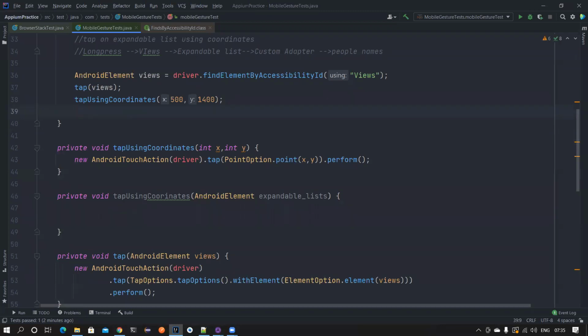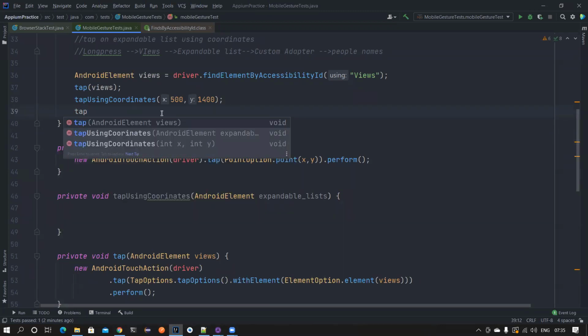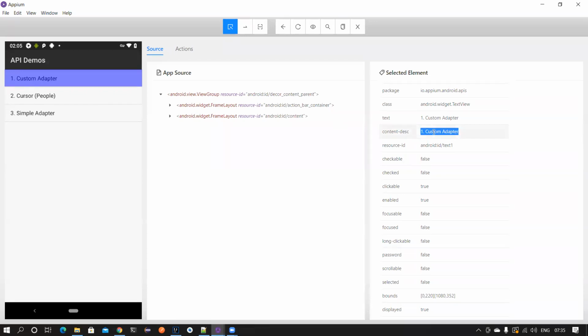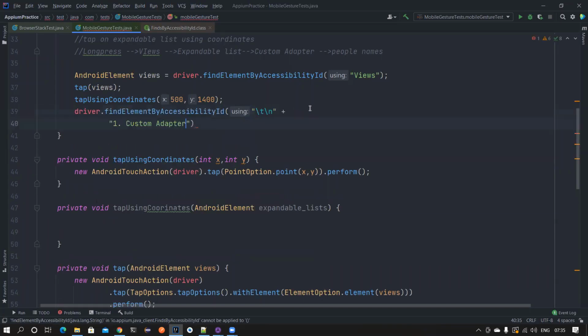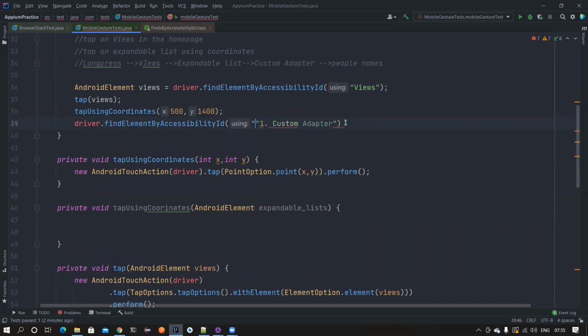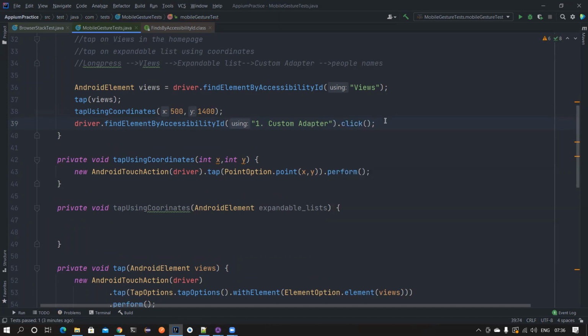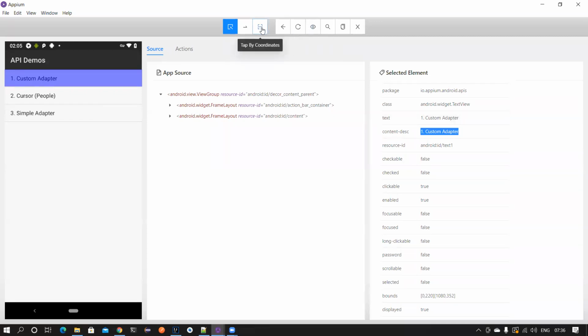And now we can also tell tap and then maybe driver dot find element by accessibility ID. And then the accessibility ID is basically, yeah, there is some tag. And I will do a direct click. You can also use tap. Once you click on that, then I need to also inspect it. People names. I need to do the long press on that. Our focus is more on that.